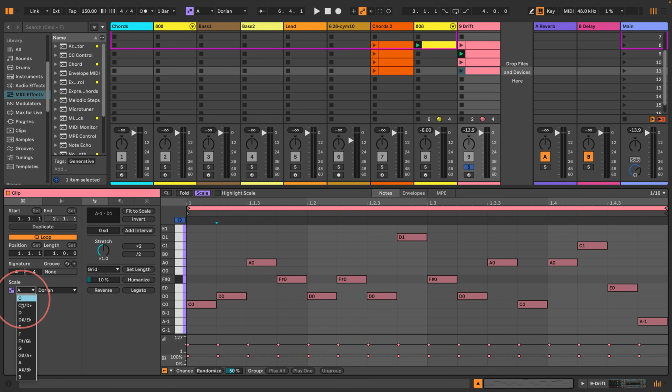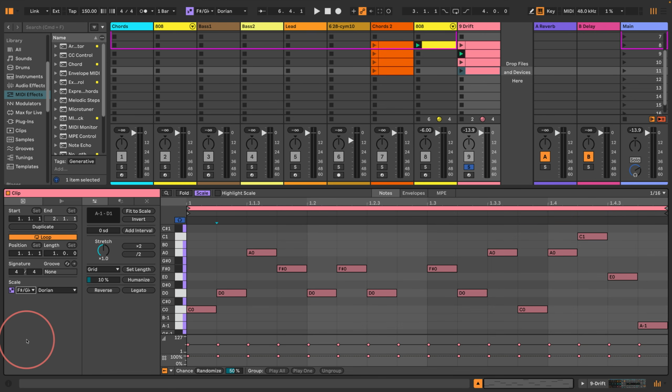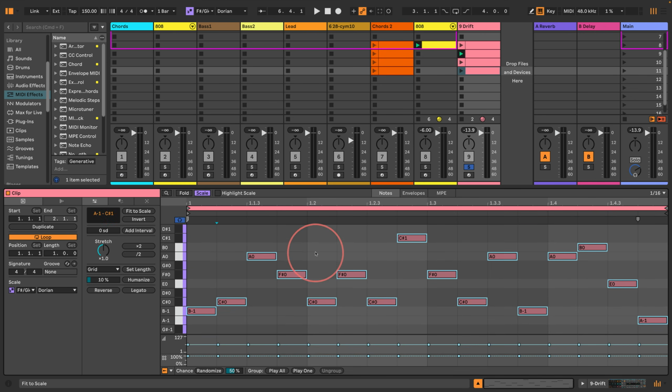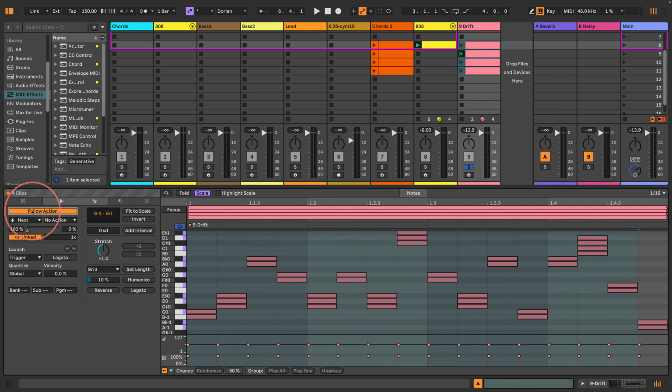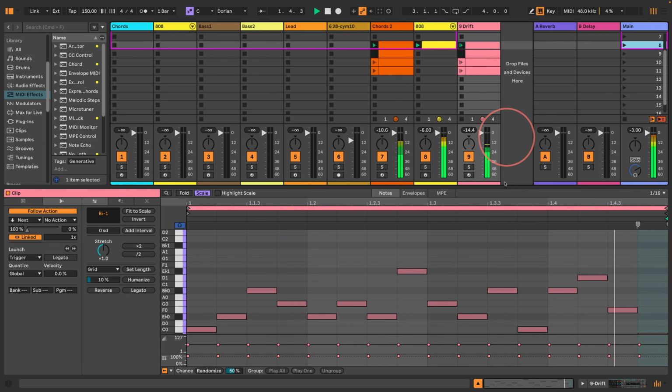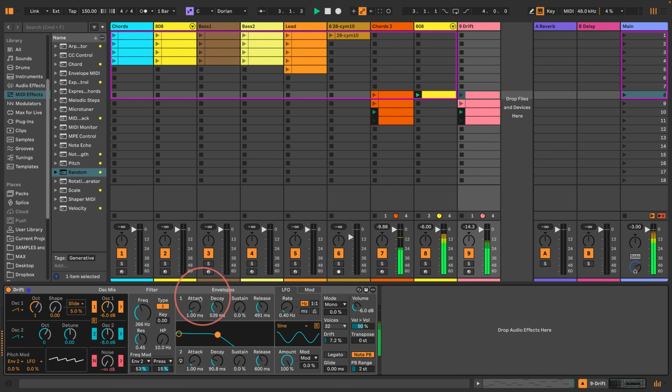Let's do the same thing for this one. This one is F sharp. Fit to scale. Select all the clips. Go to follow actions. All we need to do is turn follow action on and then go next. Okay, let's hear that with the chords.